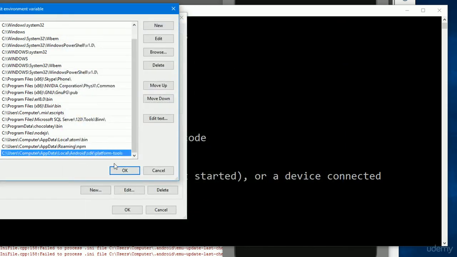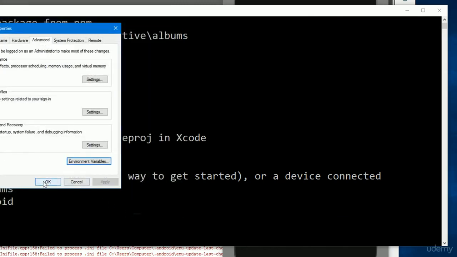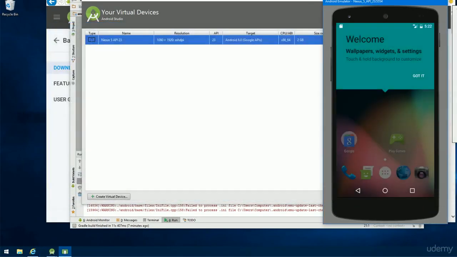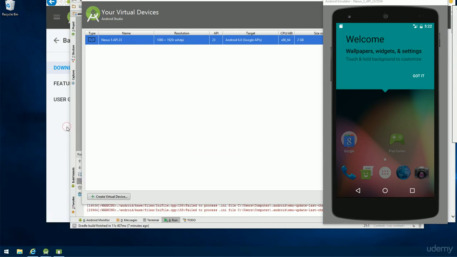Okay, so now that this is all done, I'll click OK. I'll click OK. I'll click OK. And the last thing I'm going to do is restart my command prompt now. So I'm going to close the command prompt. I will open it back up by searching for command, right-click on it, run as administrator.